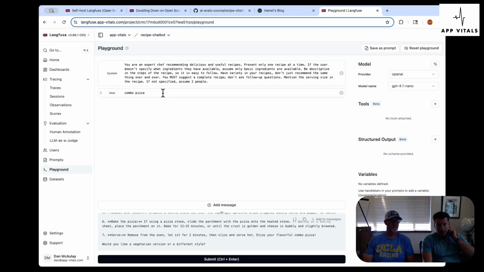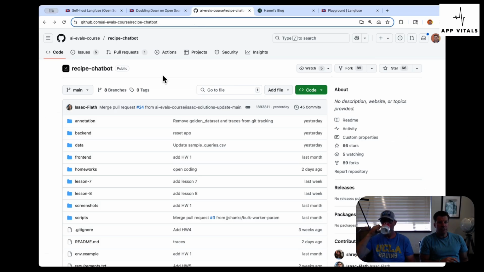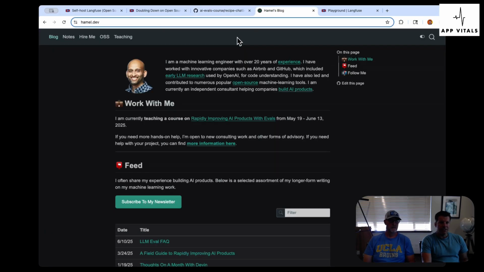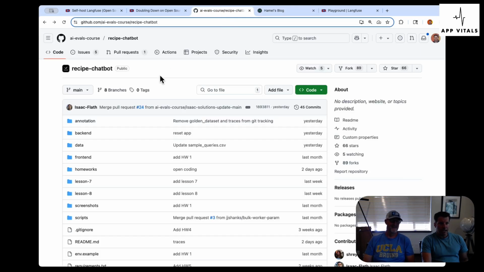So we are going to be working through a recipe chatbot. I chose this since all the features are eval based. This is an example repo from an AI evals course that I took, run by Hamel. He's kind of the man when it comes to evals in AI right now. So I took his course, and we're going to go through homework number 3. In this repo, it's all using Python code.